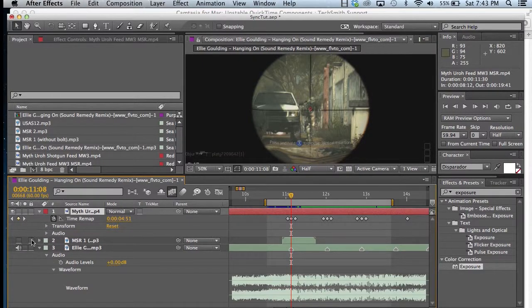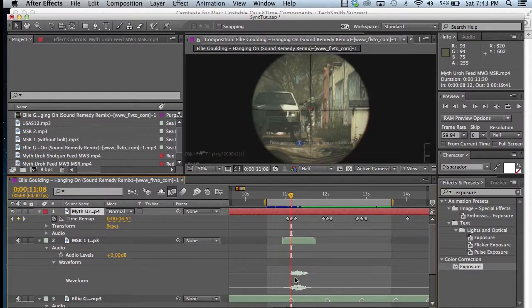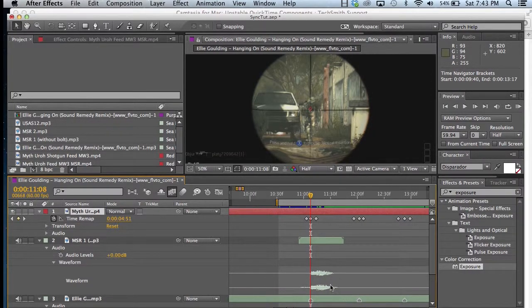So I'm just going to turn this on. That's my gun sound. We're going to go all the way down to the waveform, and right here, this is a little bit less distinct than other gun sounds, but right at the beginning is where the gun sound starts, so that's where you want it. So that one's right in line.